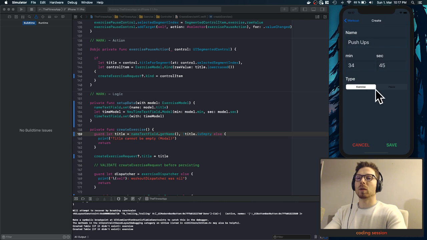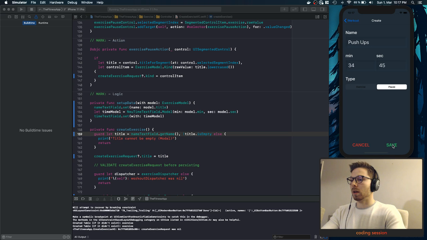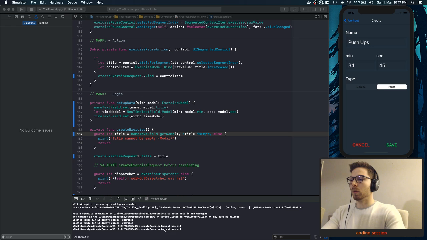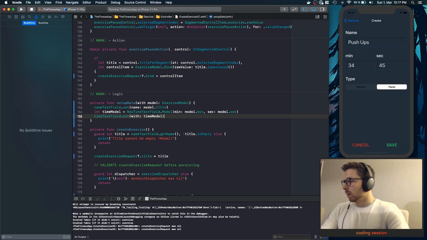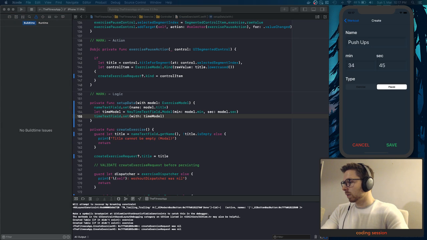And now we want to also populate the type. We see we change it to pause. Oh, it was nil, because if we edit it, it's not created. All right, we have to take care of that too.